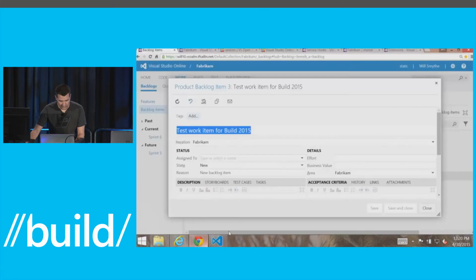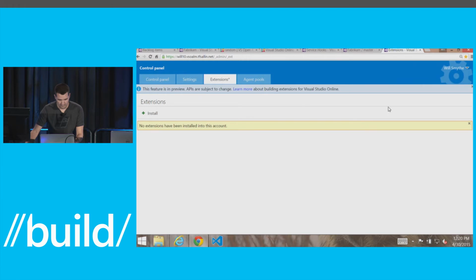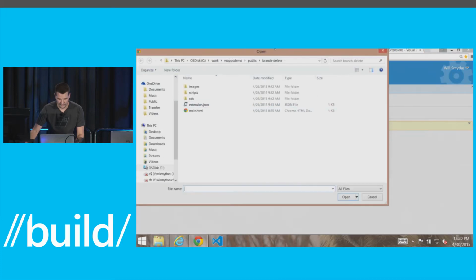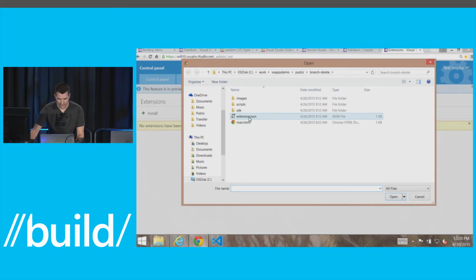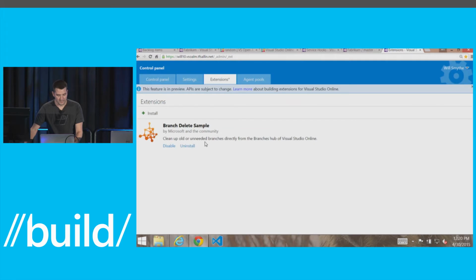So if I go and install this, I'll show you what that experience looks like real quick. If I go to my account level extensions tab, I can go and install this extension. Right now, you just have to simply upload your manifest file. And again, it's referencing your static content. In this case, I have the static content all living in an Azure website. I upload it, and now I've installed that extension into my VSO account. So now anybody in my VSO account has that new capability.